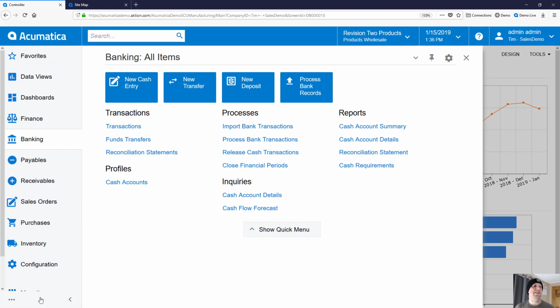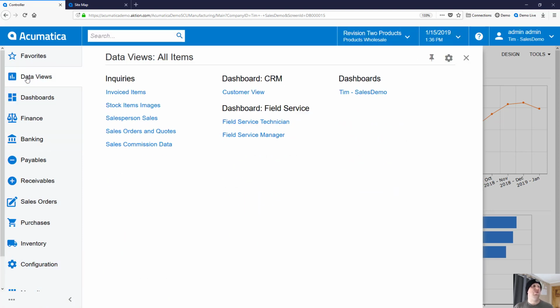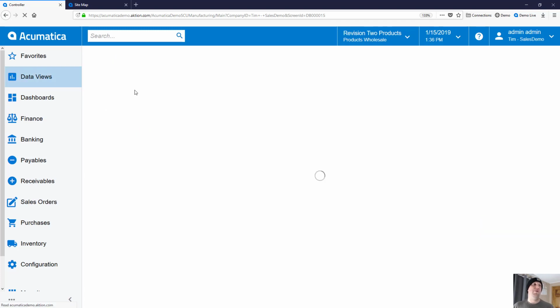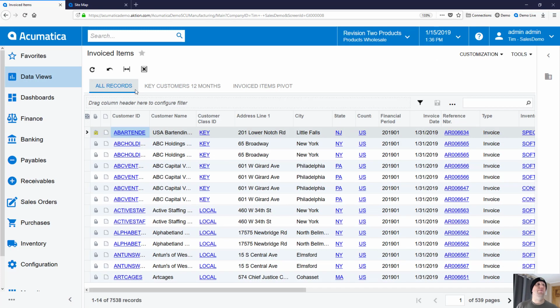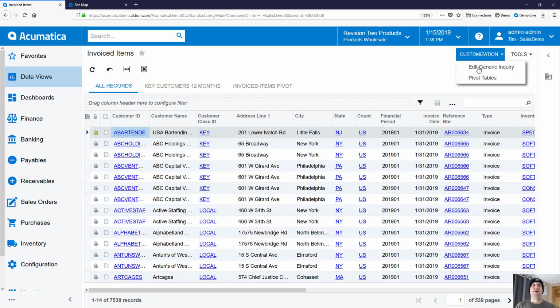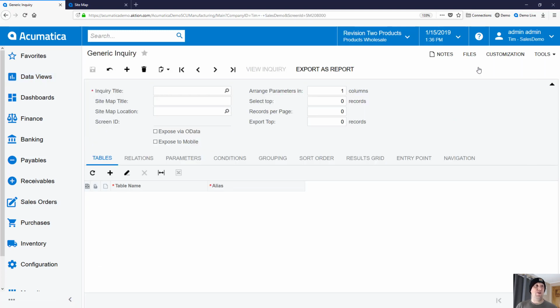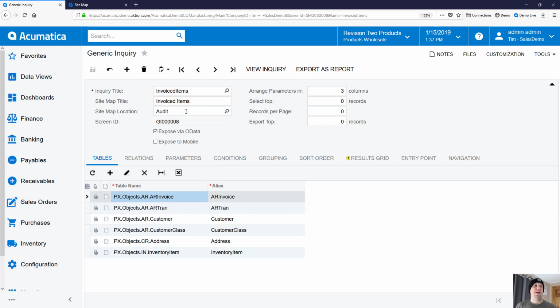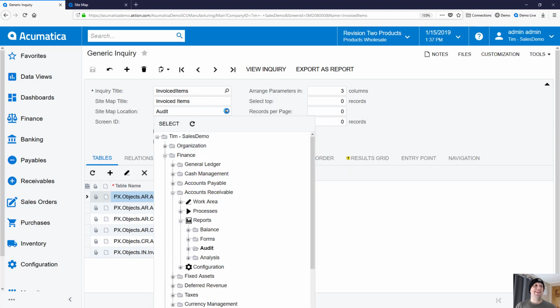So let's take, for example, let's exit out of this edit menu. Let's go to data views, and here's an example of a generic inquiry, invoiced items. So to browse to it in the modern UI, I just went to data views, inquiries, and I went right to the generic inquiry. But if I look at the actual definition of the generic inquiry, you're going to see that the sitemap location still has to be defined, and this is a little more complicated. It's in finance, accounts receivable, reports, audit, and then that's the folder that my generic inquiry is located in. This sitemap is still the classic UI structure.